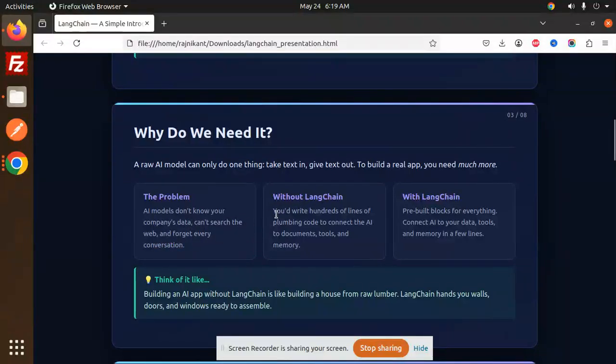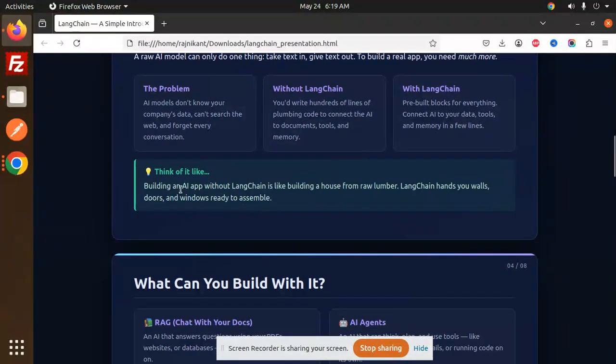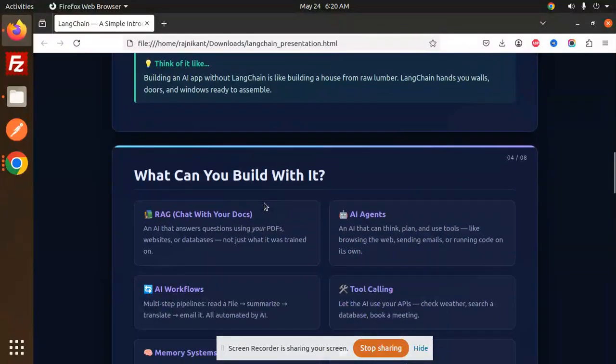Without LangChain, you had to write hundreds of lines of plumbing code to connect the AI to documents, tools, and memory. With LangChain, there are pre-built blocks for everything to connect the AI to your data, tools, and memory in a few lines. Building an AI app without LangChain is like building a house from raw lumber. LangChain hands you walls, doors, and windows ready to assemble.